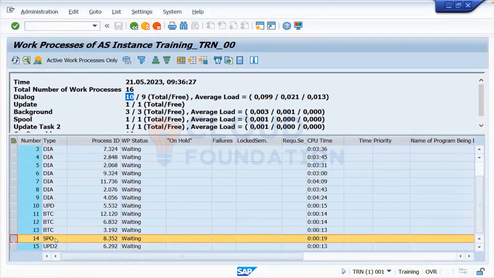These are the different types of work processes. We are having 4 work processes. Dialog or interactive login: a normal dialog user is going to use the dialog work process. Here we have to check the status, whether the status is fine or not. If any process is on hold, we have to identify why it is on hold, what is going on, and then try to solve the problem.